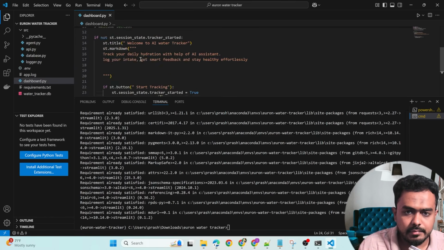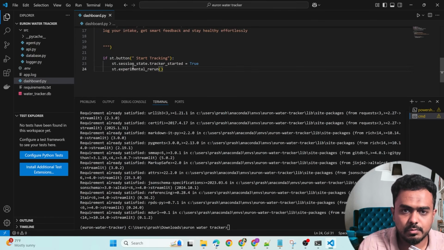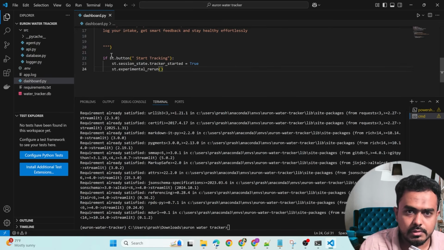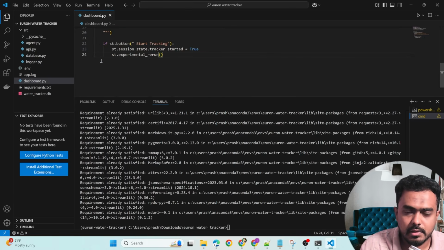Okay, so here we have just added the basic information. Now let's add the tracker dashboard. Let me get the code for that, instead of typing. That will come under the else section, because right now we have just started with this if condition. So let's add the else part.